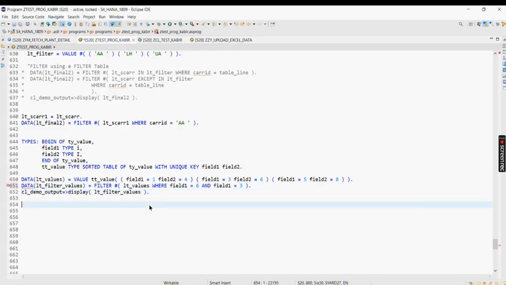Understood the restriction, Prasad? Prasad, there is no workaround for OR. Kabir, actually. Okay, yeah, tell me.